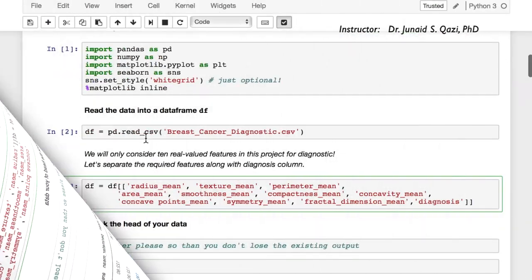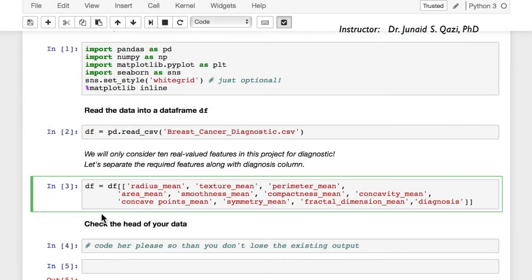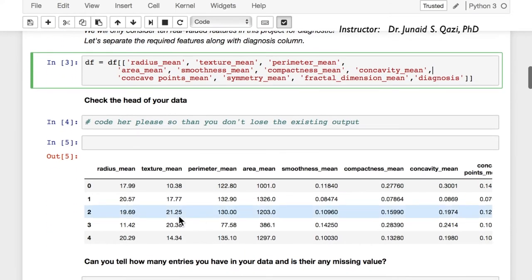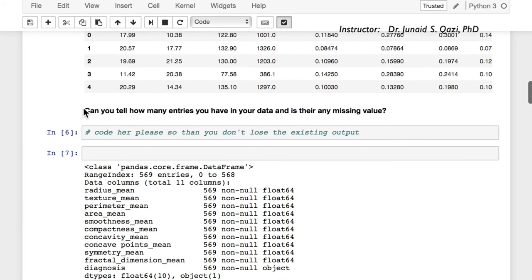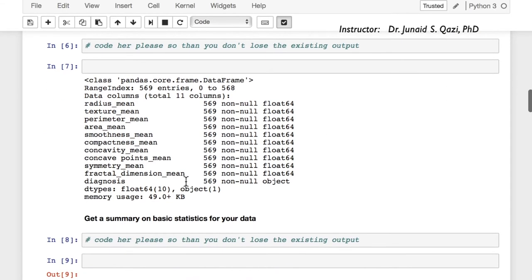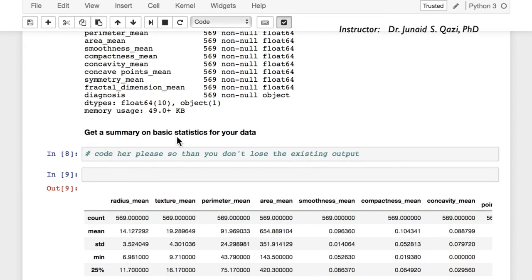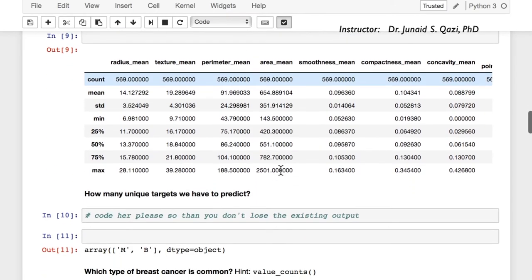So moving forward, after importing libraries and reading the dataset into DF, he is asking you to check the head of your data frame. The output is given, you just need to call head on your data frame. The next task is, can you tell how many entries you have in your data and is there any missing value? You need to simply call info here and find out. Next task is to get a summary of basic statistics for your data. Should be very simple for you now.